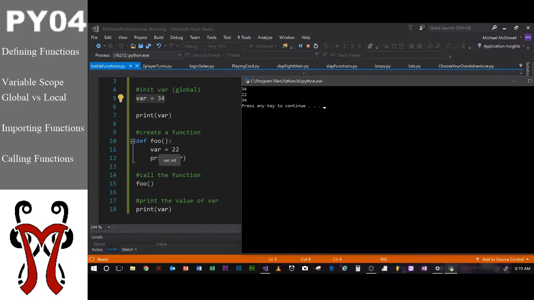When we call this function, it is making the value of var inside the function 22, and then it's printing it, which is what should happen when you call it. But then when I print out the value of var down here, you'll see that now it changed back to 34. What happened? I thought I changed var to 22 with this function. Well, the reason why is because of variable scope. Let's talk about what variable scope is.